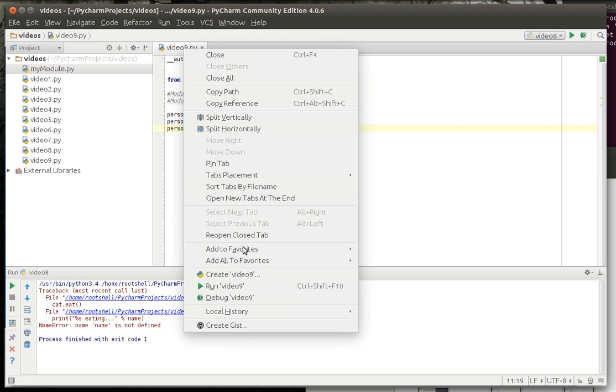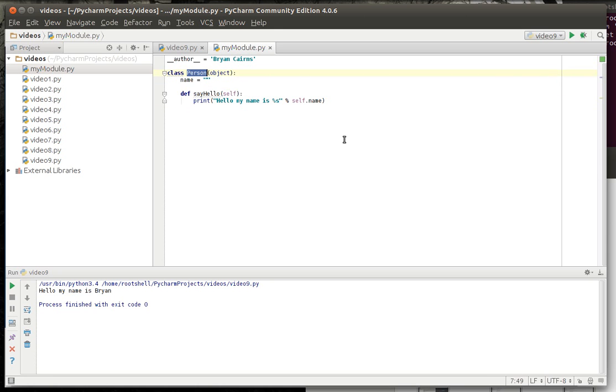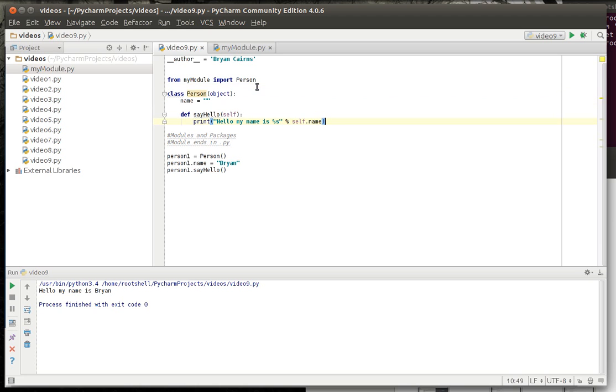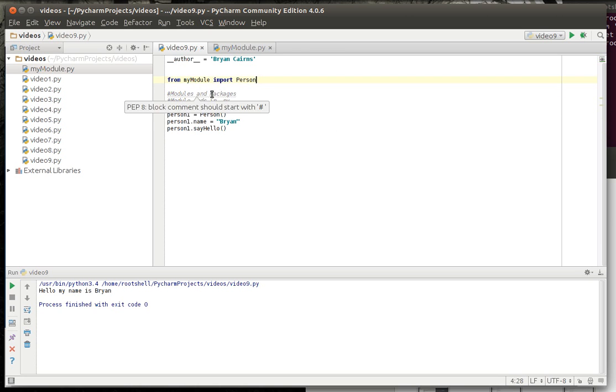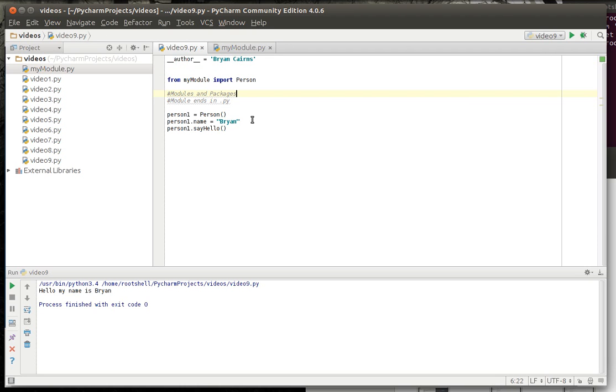Now when we go to run this, hello, my name is Brian. So we have all the functionality of the person class which exists in the my module file in the same directory, but we don't have to have all that code in here. All of it's included right here. It's basically the exact same thing as taking this and just copying and pasting it right there without having it cluttering up your file. But as you might have guessed, when you go to deploy this file, you also have to include anything that you're using. It's called a dependency. So that's an example of a module and why you would want to use a module.